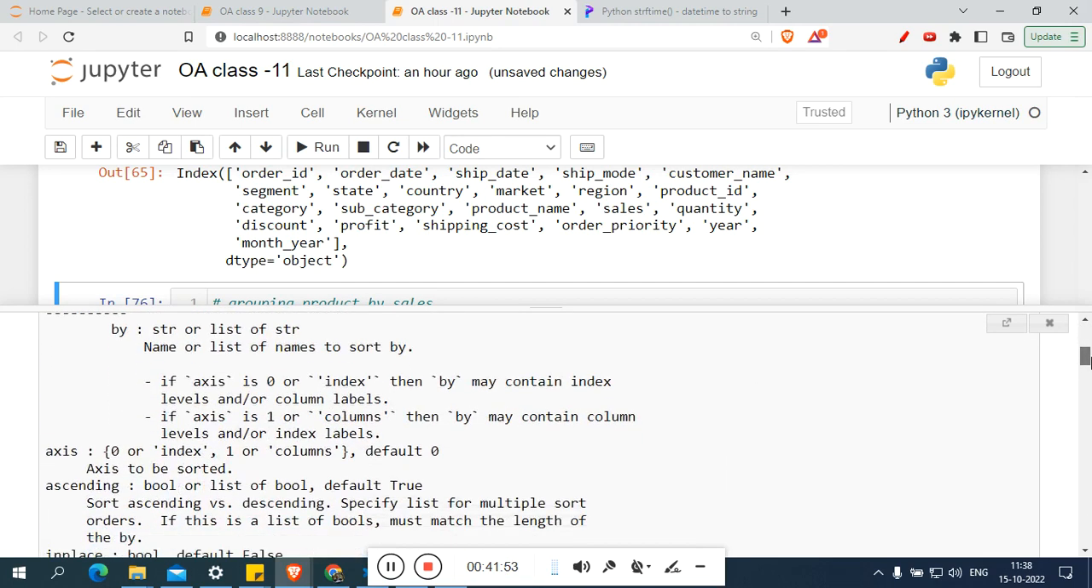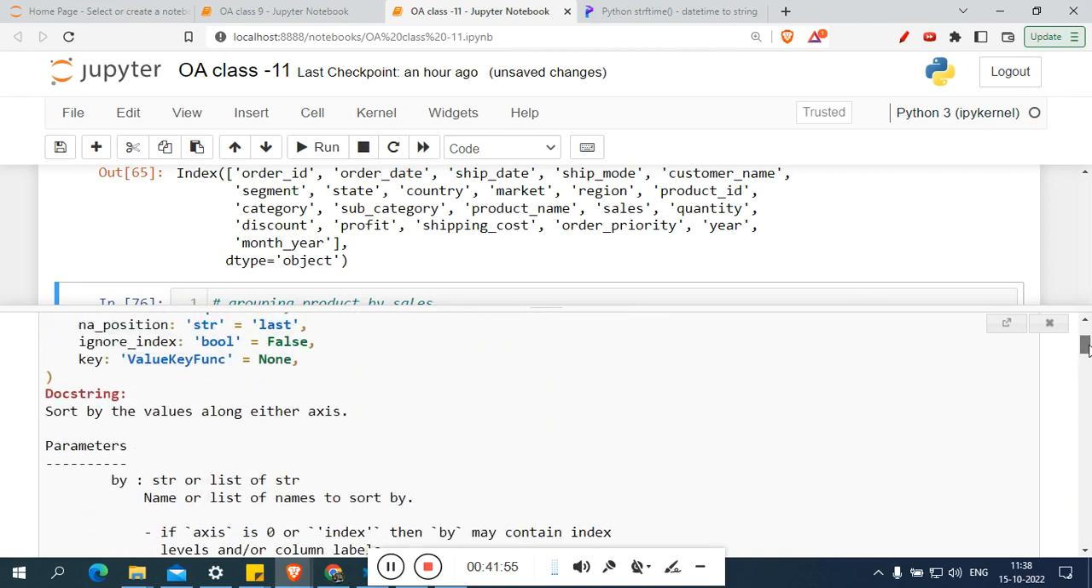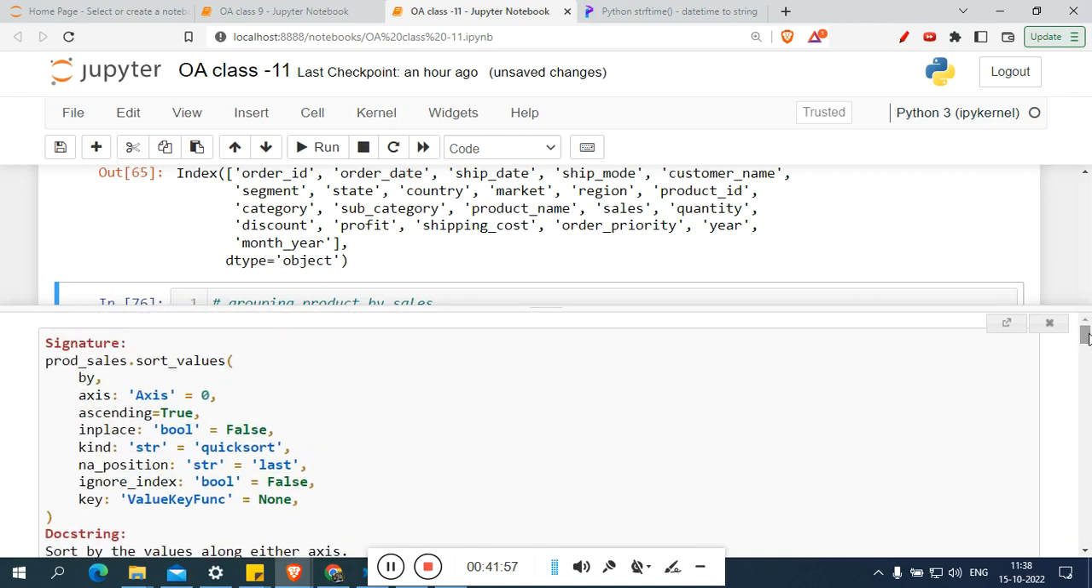Ascending is true, it is given, sir. At the start it is given: ascending is true. Okay, so I will take this one, ascending true. Already it is true, so I only need to write true. But I don't want ascending, I want descending. False. So I want to change that true to false. Ascending equals false. Okay, then I will get the result.